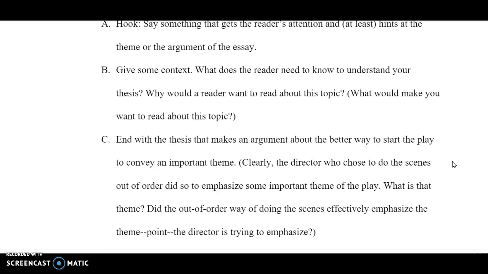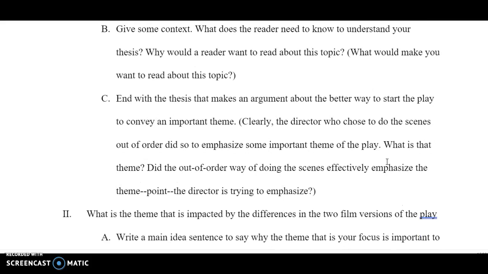If you're talking about parent-child relationships or friendship, whatever theme that you are discussing, you might want to give some context of how that theme relates to Hamlet, how that theme relates to the play, even if you're not writing about the character of Hamlet specifically. And then you're going to end with a thesis statement. Make sure that your thesis makes it clear that you're comparing the significant differences in two different film versions of the play.